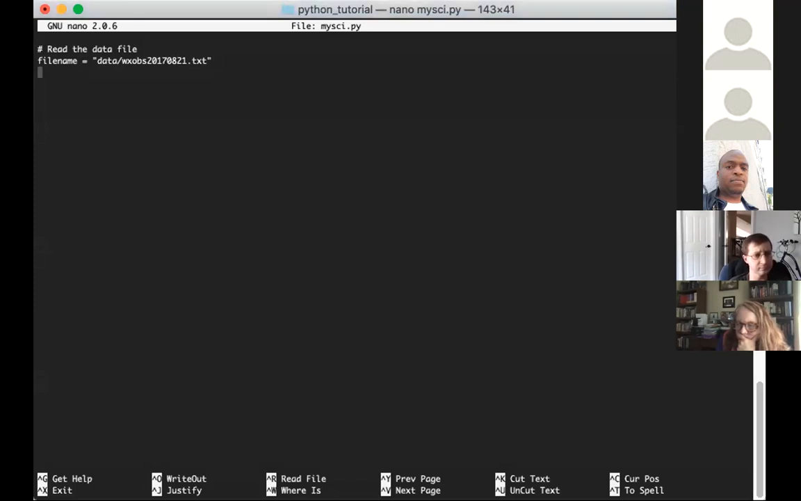Then, to open the data file, we create a new variable, data file, equals open file name, and then we specify this first argument is file name, the second argument is the string R, which means that we would like to read in this file. Sometimes you could do a W instead. That means you'd like to write to the file or to make changes to it. So that's all we have to do to open it.